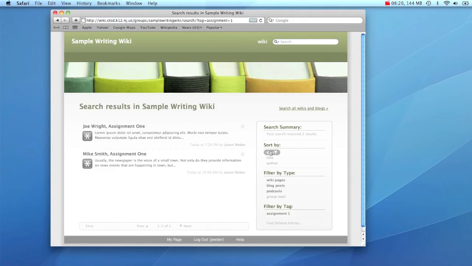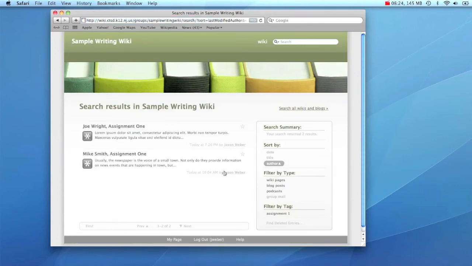We can sort it by the date it was last modified or the author. In this case, I'm the author of all of them, but if it was done by the class, this would be in alphabetical order. At a glance, we can see that 2 people submitted their work, and if it was a class of 20, we know that there's still 18 outstanding.